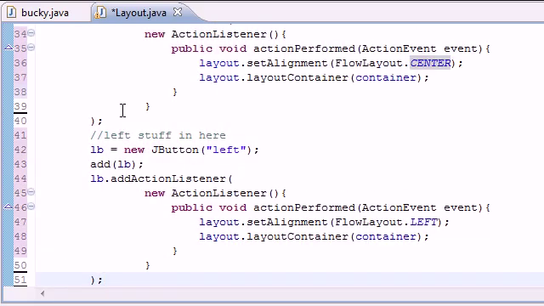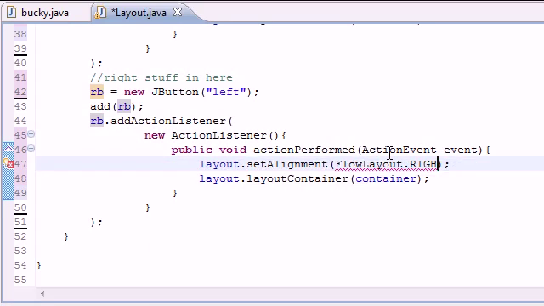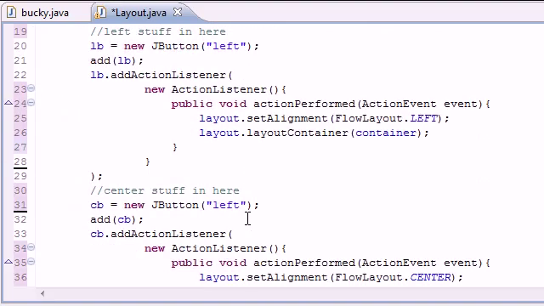Now we need to do it for the right, so let's put right stuff in here and add the right button to the screen, add an action listener for the right button. Again, the center button and the right button were a lot quicker. And now let's go ahead and run this program.